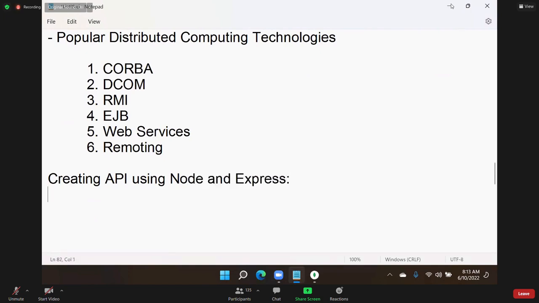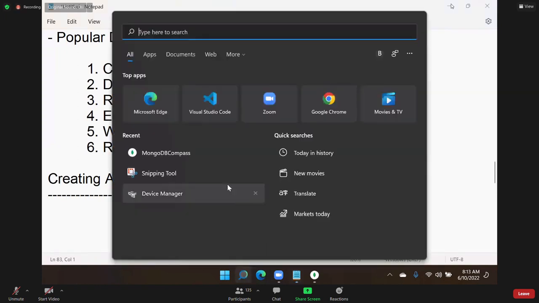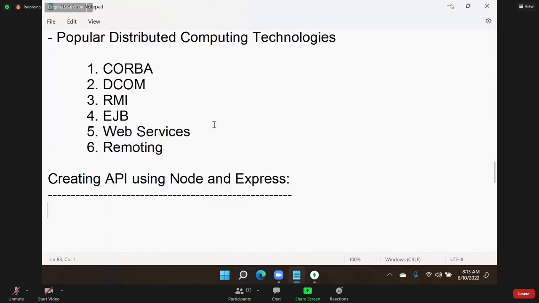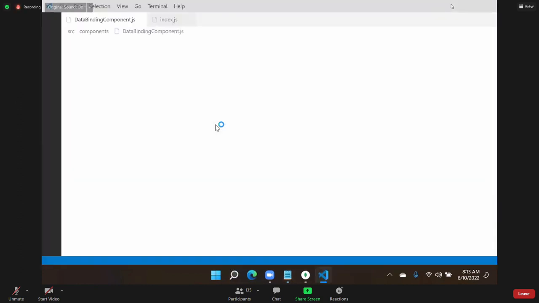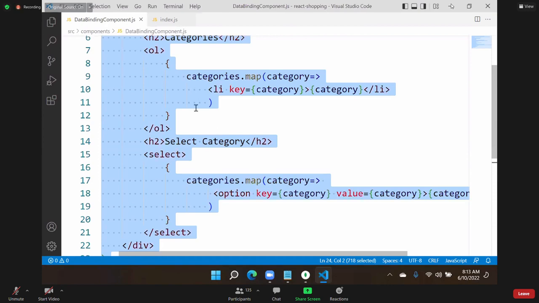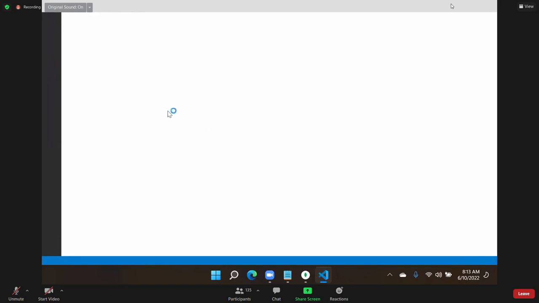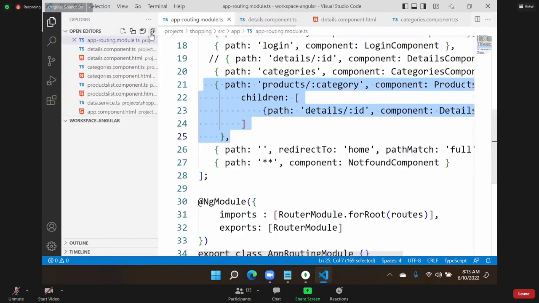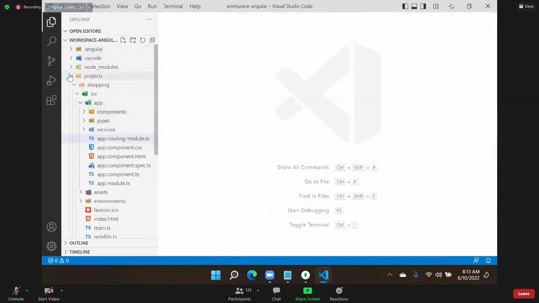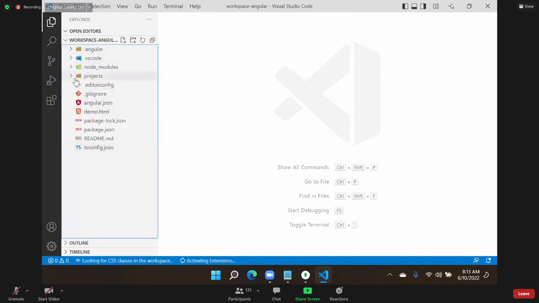We'll see how to do that. Node and Express are both JavaScript based, so it's very simple. You can just use JavaScript. What we will do now is go to your Angular project, the same workspace. You open your Angular workspace, and in the Angular workspace we already have an Angular app. This is the client-side app.